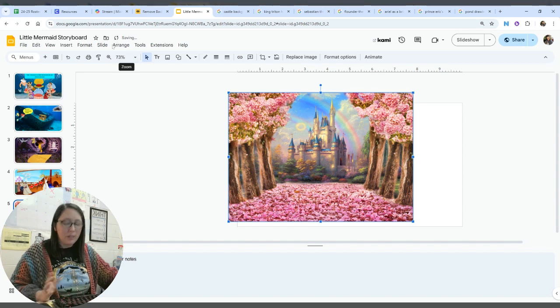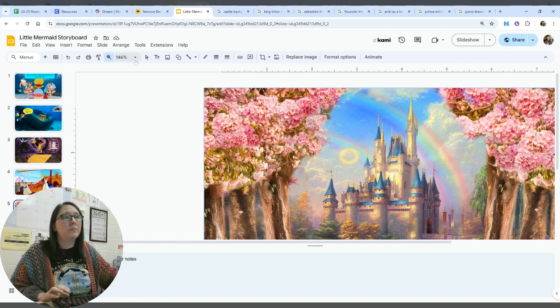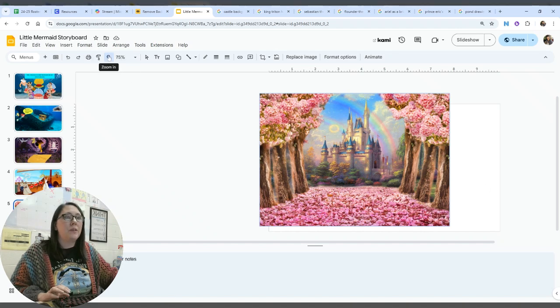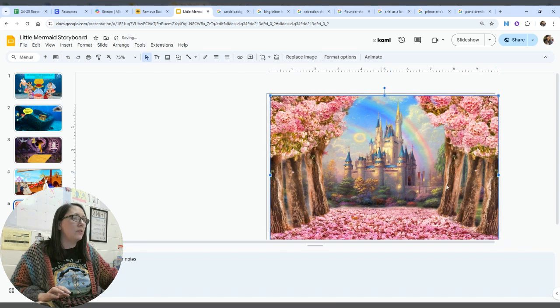By the way, I use control and my mouse wheel, but you guys don't usually have a mouse wheel. You can come in here and zoom in or out. That's zoom in. You can zoom out 75%. Okay. Just make sure you unclick it to stop zooming. Okay. And then let's see, I'm going to keep making it bigger until it covers the whole slide.